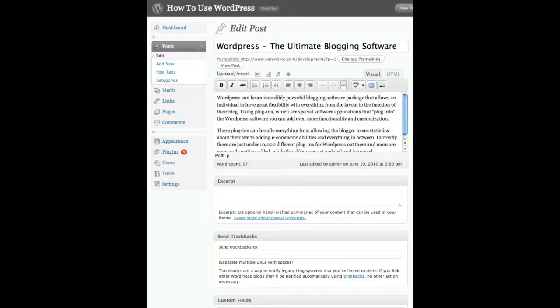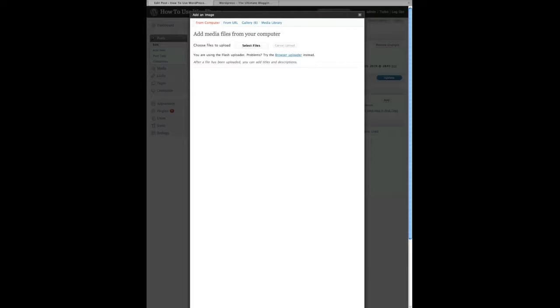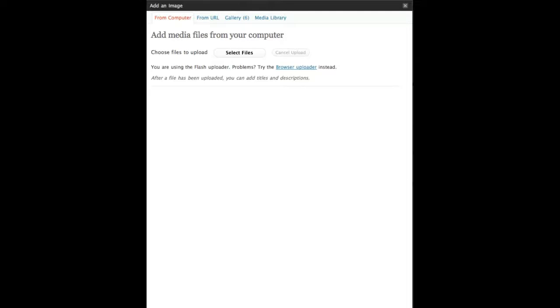So our options now, if we go to the Upload Insert little section here, we can insert and add an image, add video, add audio, or add media. In our case, we are going to add an image. We click on the button, and this brings up the little flash loader. And from here, we have more options. In our particular case, we are going to go from the computer. That's where we're loading our image from.